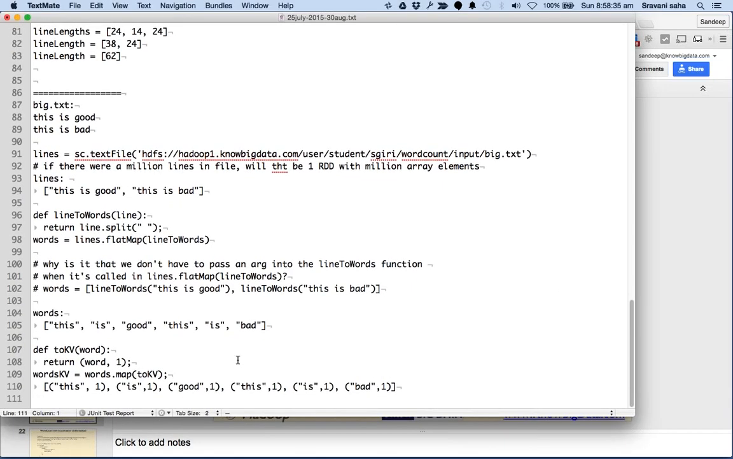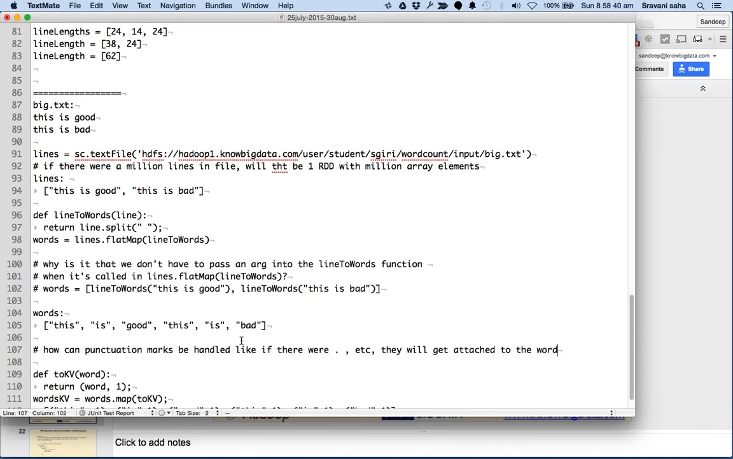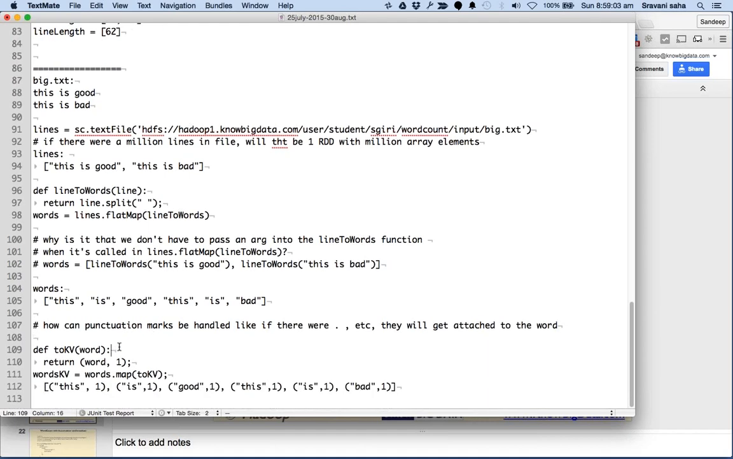here is the question for all of you. Webber is asking how punctuation marks like dot etc. can be handled. They will get attached to the word, correct? So if in a big file there are punctuation marks and also capitalization and all that, how will you clean it up? Where will you clean that? Any suggestions?